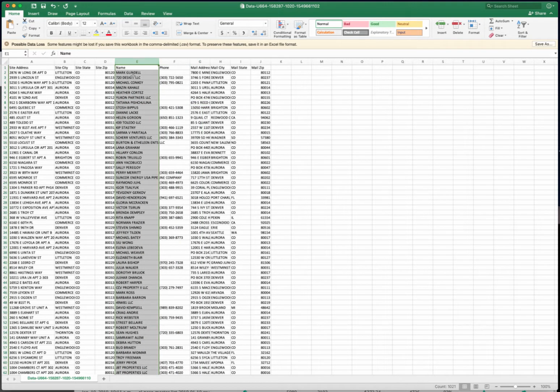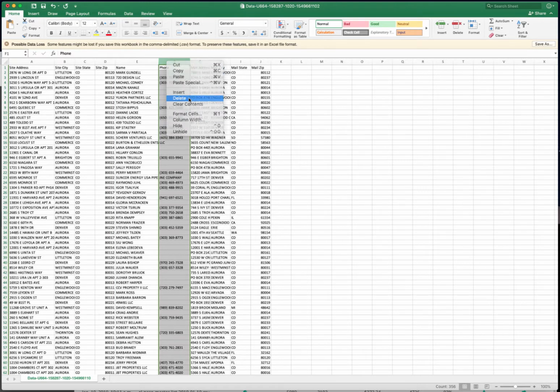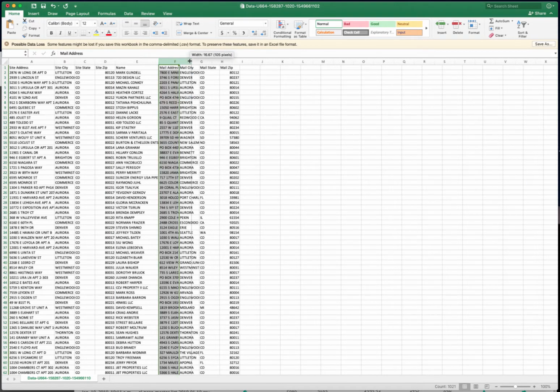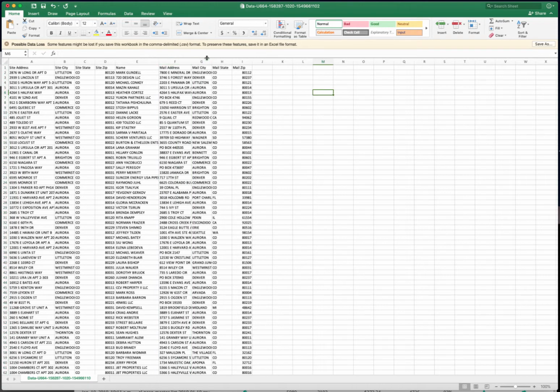The name, this is a full name. For some reason, Kent still doesn't, he doesn't have the software break it up to first and last, so we'll upload it with the full name. I'm going to delete these phones because they're always trash. And then mail, city, state, zip. So our file's ready here. I'm going to go ahead and just save it.